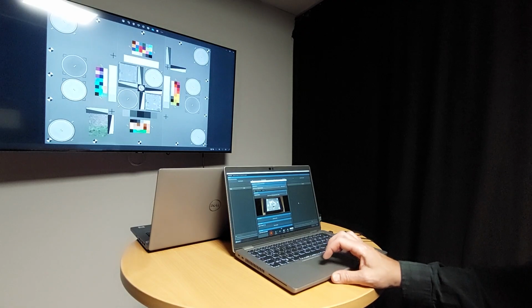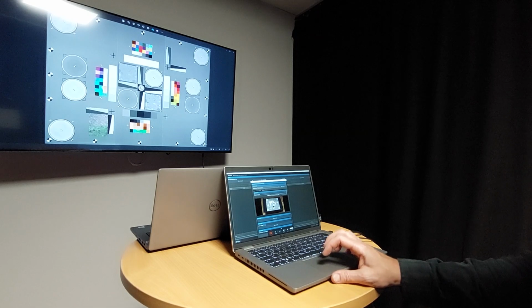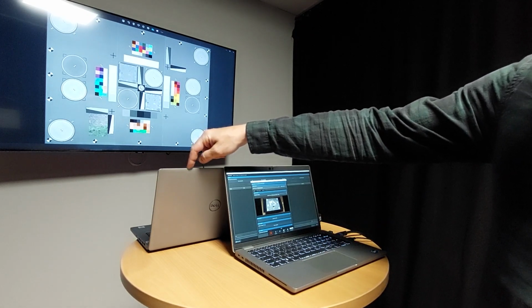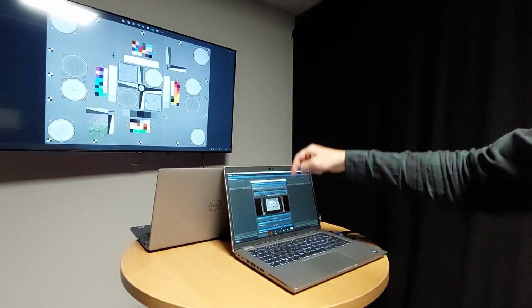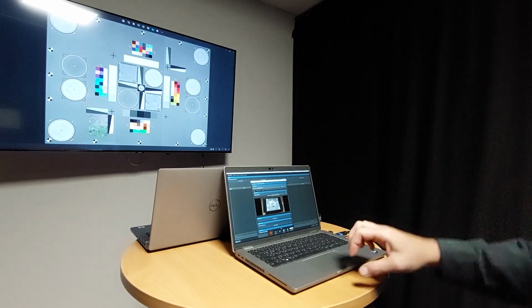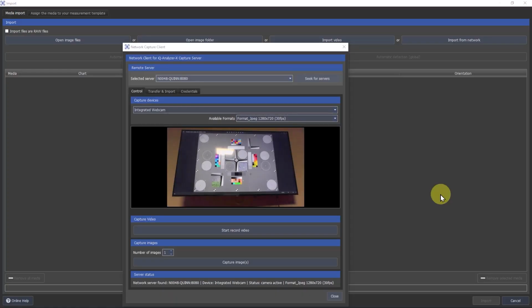With IQ Analyzer X, you can also capture images or videos from a capture server. On this laptop, we started the capture server tool, and we're now streaming the images of the webcam live onto this machine. So here in IQ Analyzer X, I already started the import dialog and pressed on import from network. That will open up the network capture client. Now you will see straight away the image of the other laptop. Now I can record a video.